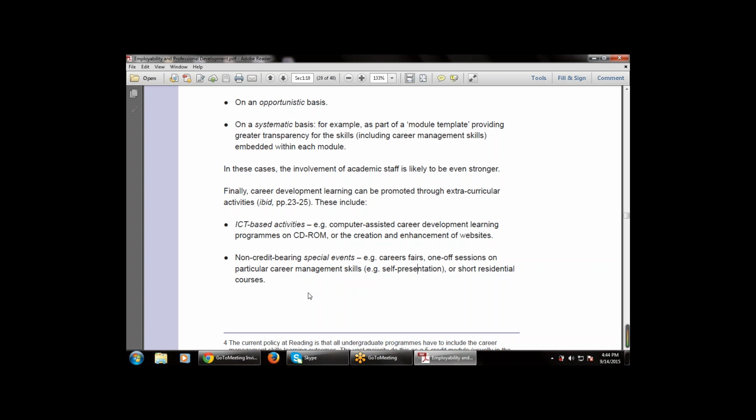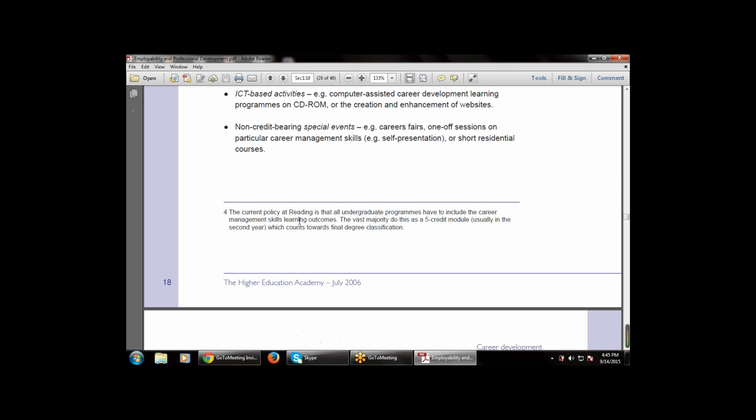So first are the ICT-based activities, that is, the computer-assisted programs or learning available on CD-ROM, that is, a compact disc read-only memory, and available on the creation or enhancement of websites. Then the non-credit-bearing special events include career fairs and one-off sessions on particular career management skills.